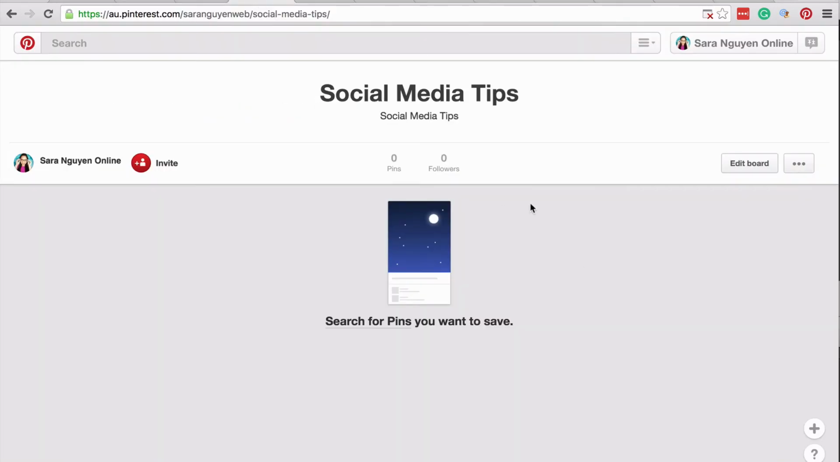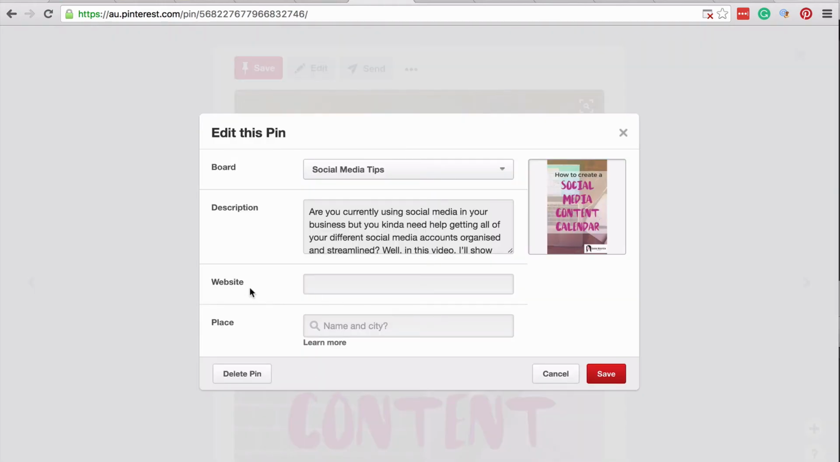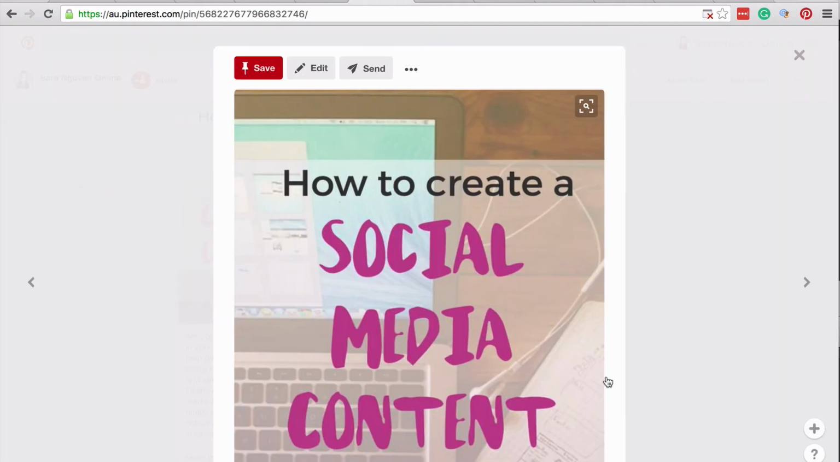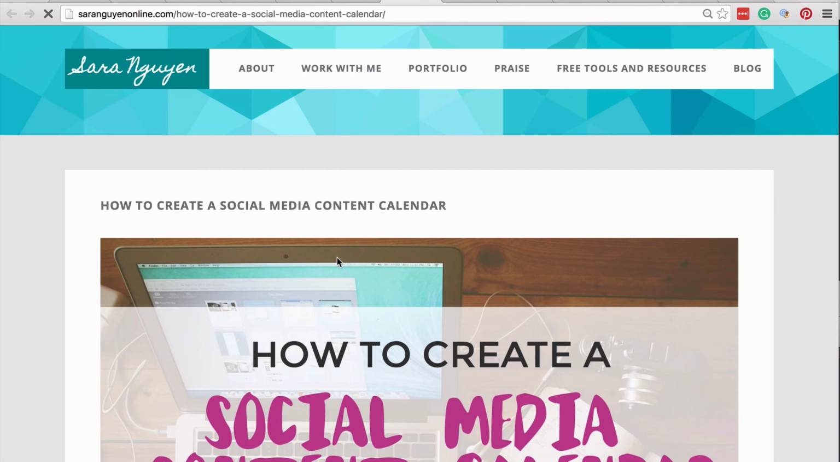I'm going to go back to my pin, click on Edit, and then in this website section here, paste the blog post URL and click Save. And now, if I refresh, when someone clicks on the pin, it will open up the blog post link that I added to the pin, driving users from Pinterest to my website, which is what I want.